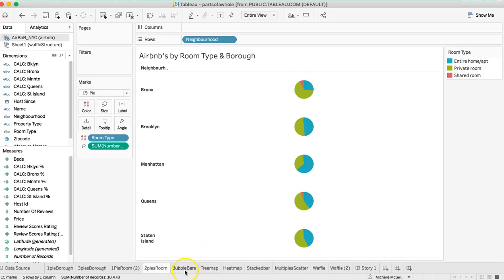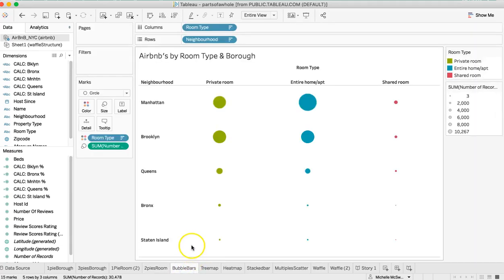Okay, moving along to our bubble bars. I call these bubble bars because we have room type here in the columns. Our x-axis has the room type, and the rows has the neighborhood. And then in each cell, like Manhattan private room, the bubble tells you how many are there. So it looks like a bar chart, but it's actually a bunch of bubbles in a bar chart.